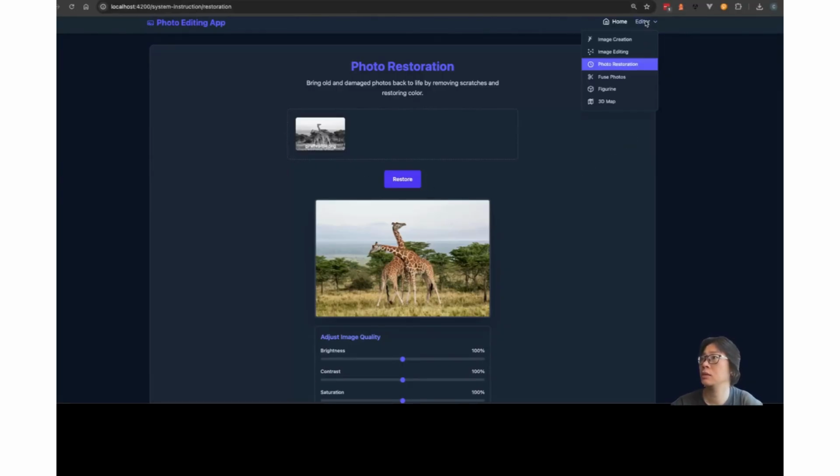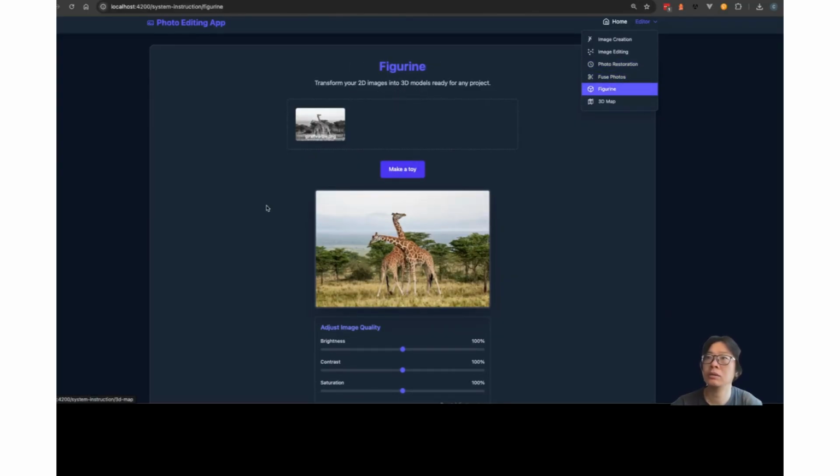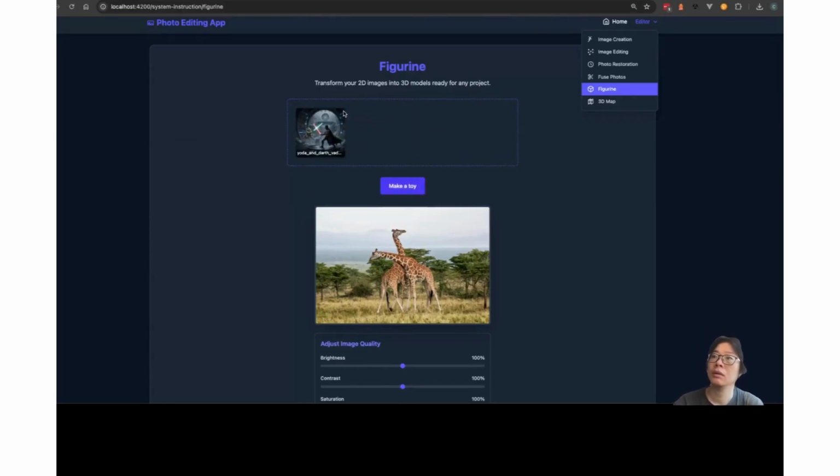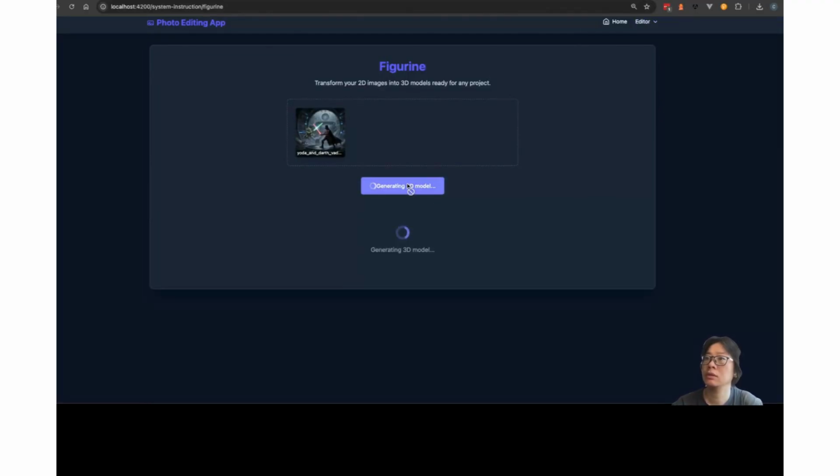So the next use case is to make a 3D model from a 2D photo. I am going to use Master Yoda and Darth Vader. So the 3D model is on a transparent acrylic stand.